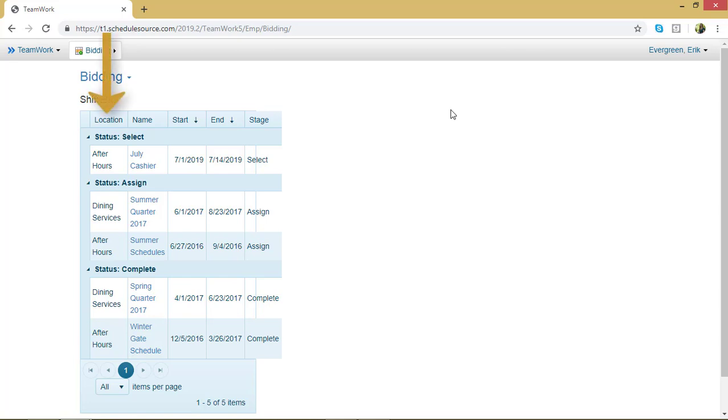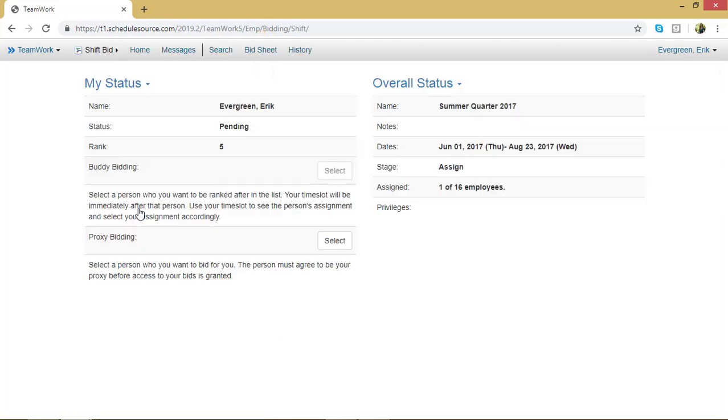On this page, I can see a shift bid's location, the name of the shift bid, when it starts, when it ends, and the stage. I'll go ahead and choose Summer Quarter 2017. You should arrive at your shift bids home page.